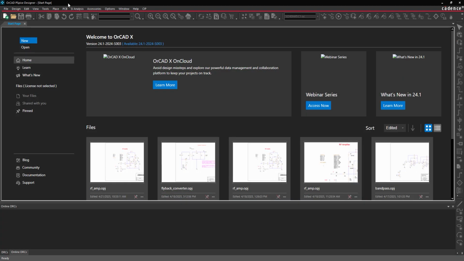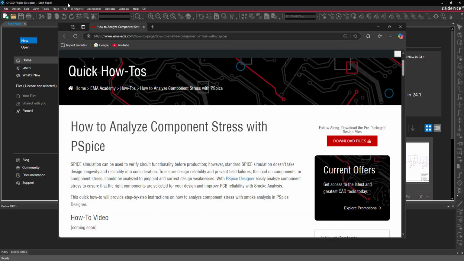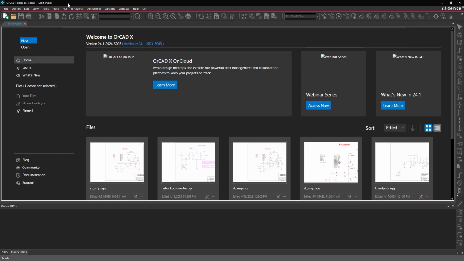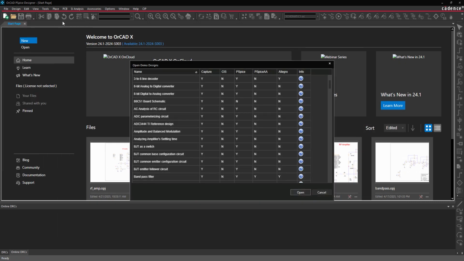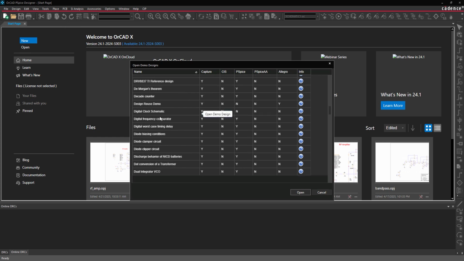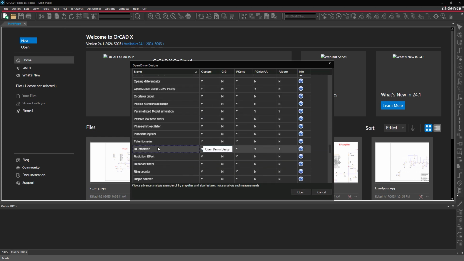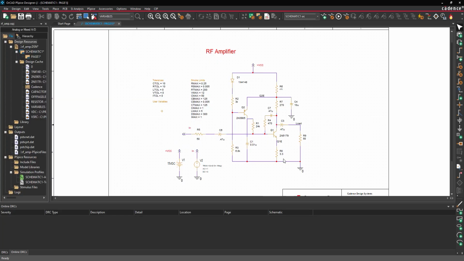weaknesses. Start by opening PSpice Designer. We will use a demo design for this example. If you don't have access to this design, you can download it from the how-to webpage. Select File, Open, Demo Design from the menu. The Open Demo Design window opens. Scroll down and select RF Amplifier. Click Open to open the design. The RF Amplifier design opens.